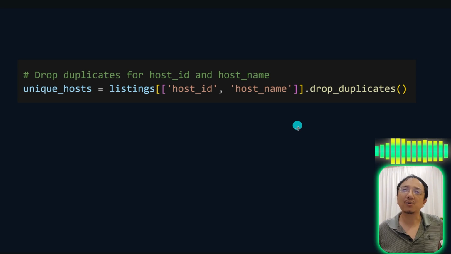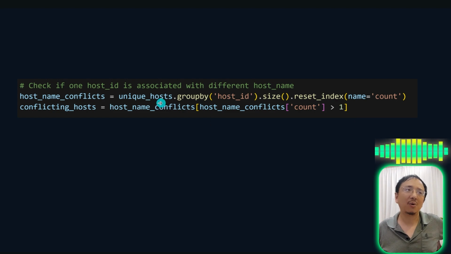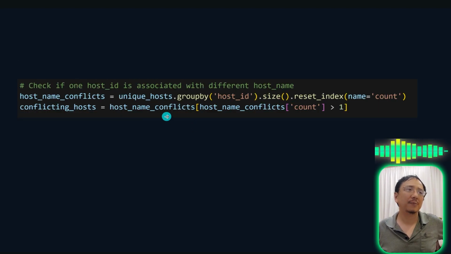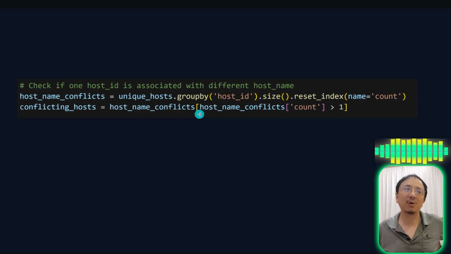Another useful function we can use is drop_duplicates. We can drop duplicates, as the name suggests. If we really want to check whether any host ID has been associated with multiple names, we can start by listing all unique combinations of host ID and host name. We can use this one to do that. Another, more unique approach: by using this, we can check the question more literally.